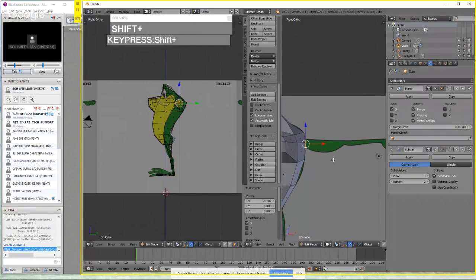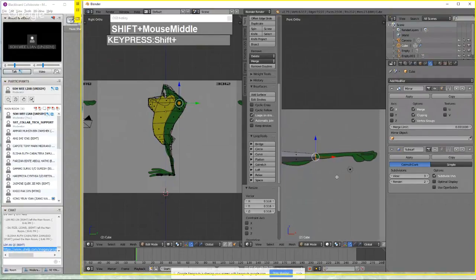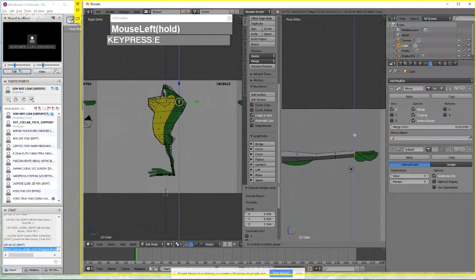Okay, then I can continue to press E to extrude. I know that this is a perfectly nice rounded section. And press S to scale it down slightly. Press E again to extrude, to form the wrist.